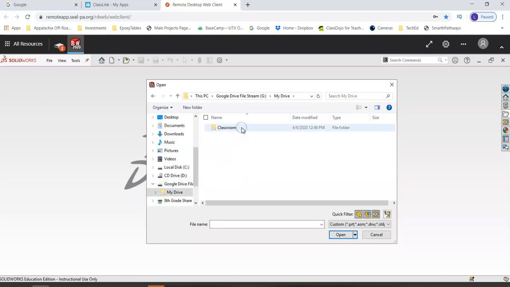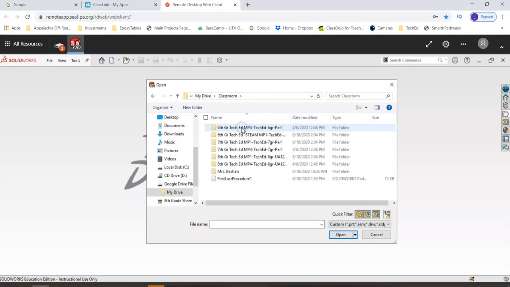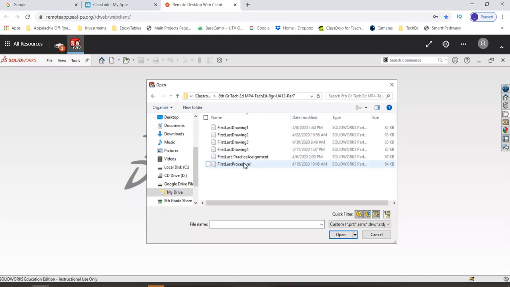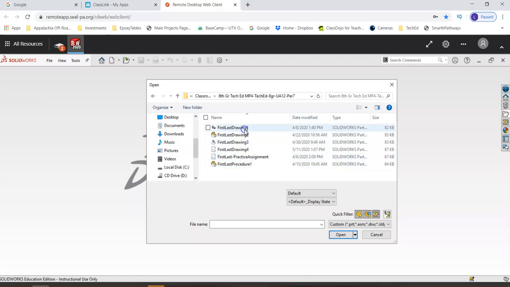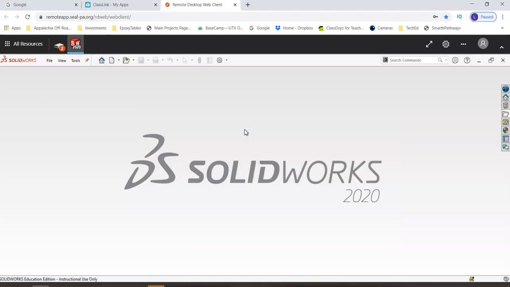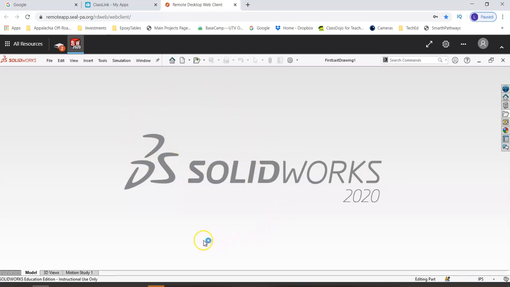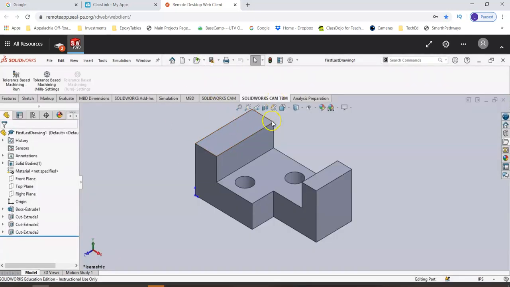So I can go out there and I can pull a file literally from Google Drive, and I can open it on a remote web server within a browser on a laptop computer, on a remote computer. It's crazy that we can get that stuff to work. So we can open a remote program.